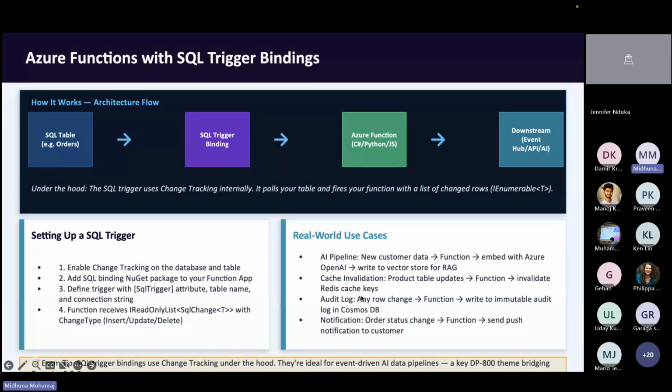So in real time, that's why it matters in the exam perspective and in real life, because new customer records are inserted into a SQL table. SQL trigger fires an Azure function. The function calls the Azure OpenAI to generate the embedding for the new record, and the embedding is written to the vector store. So this is more like a process where it just keeps going. And then the last step would be to enforce mainly the change tracking under the hood. So just keep these four steps in mind and you should be good to go.